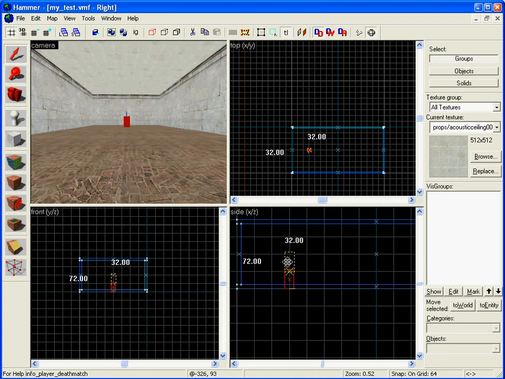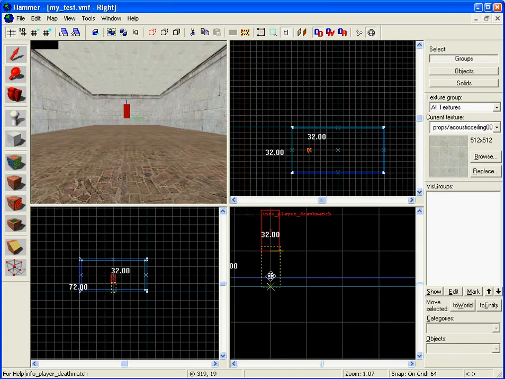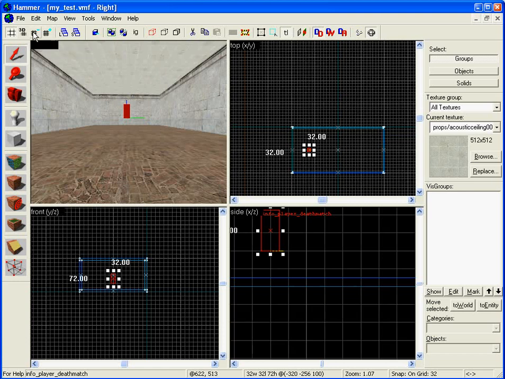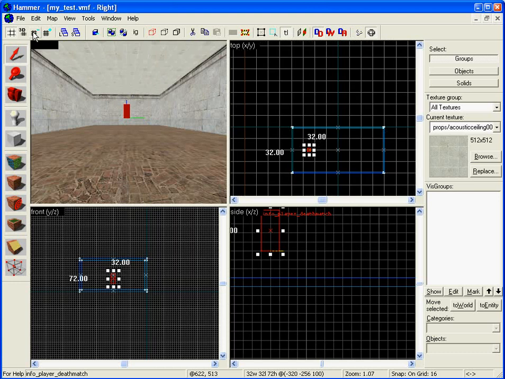Now how do I get over this problem? Because right now I just click, I can't get him in there. Well, what you want to do is change this grid size, and you can do that up here. Here's smaller grid. Here's larger grid. I'm going to make this grid smaller. That's not small enough. One more. That's small enough. Now I can put the player right here on the floor.